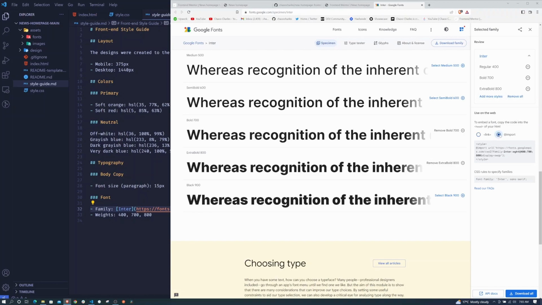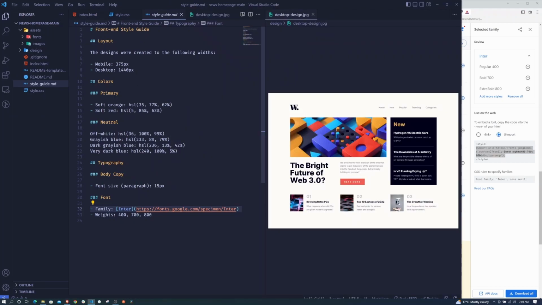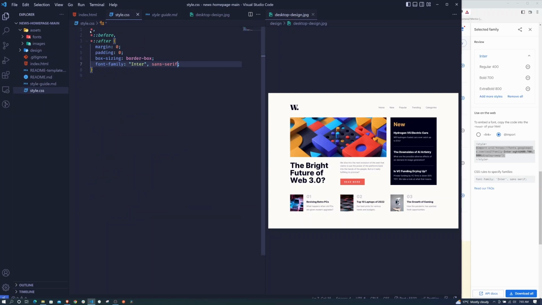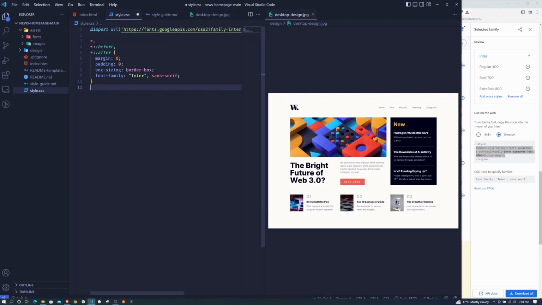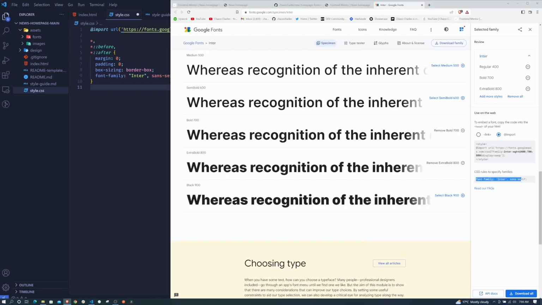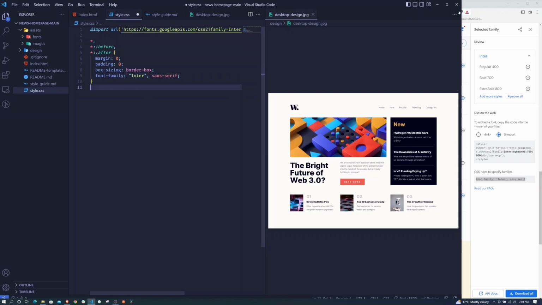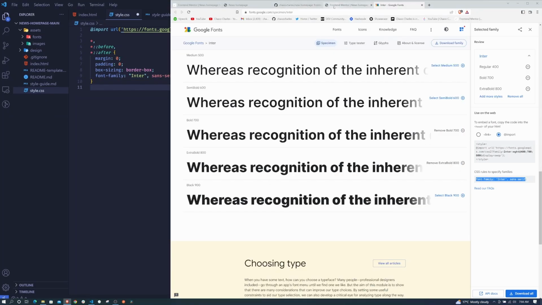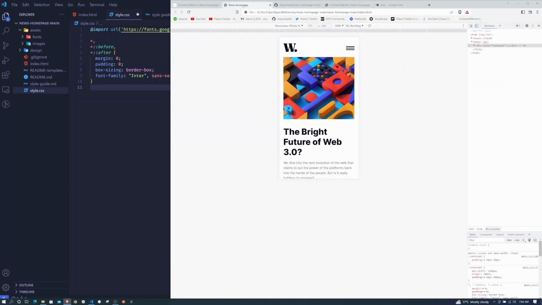I'll import it using CSS, so I'll make use of this one and select whatever we have between the style tags. I will copy that and go to CSS, style.css, paste it at the very top. I'll paste it here, and this is how we bring Inter font from Google Fonts. You can bring any other font just like that. Then this is how we make use of the font family Inter, sans serif, and this is how we have made use of it.